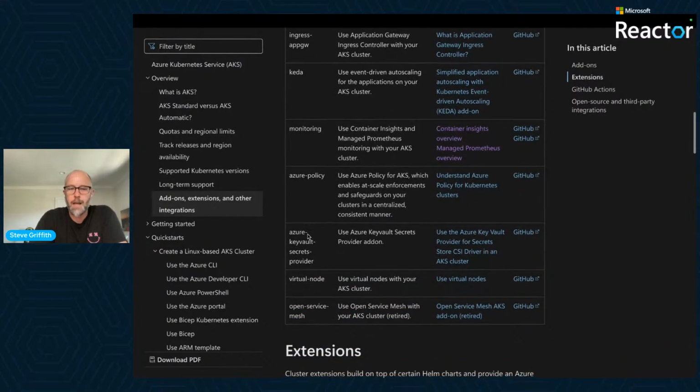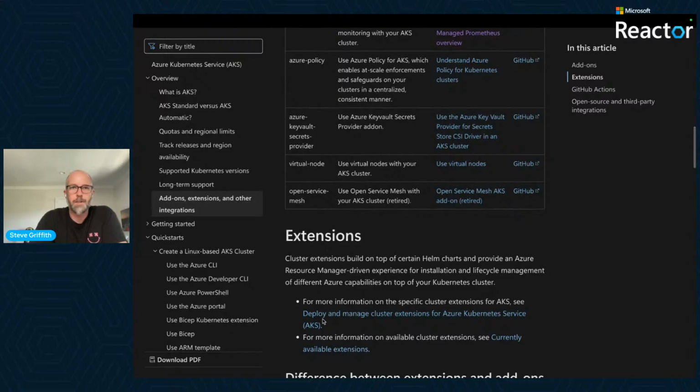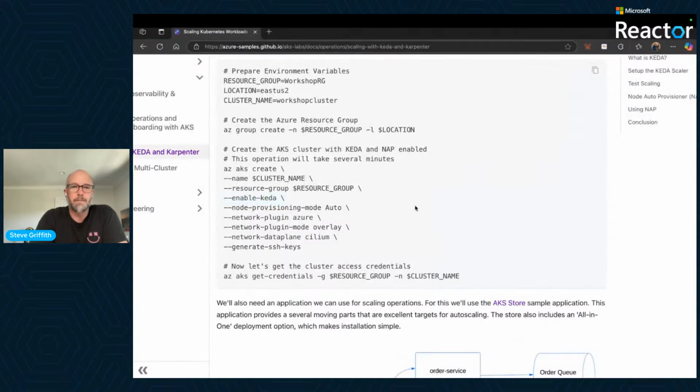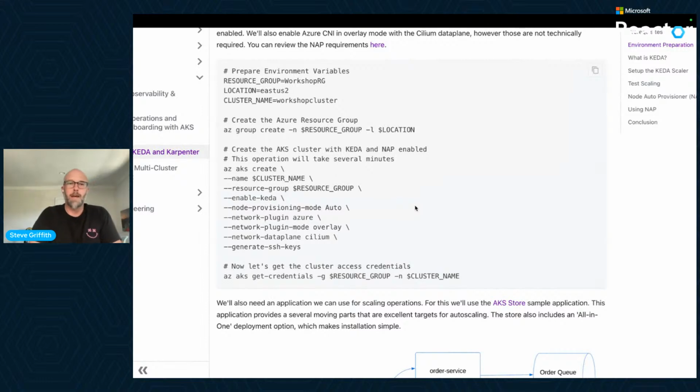KEDA, monitoring, Azure Policy, Gatekeeper, Key Vault secrets provider. A bunch of really cool add-ons in here. And again, they're fully managed by AKS, which is pretty unique to AKS, the way they manage all that. The second important one here is the node provisioning mode, auto. So node auto provisioner is node provisioning mode auto. Slightly different than the cluster autoscaler. Slightly different approach there, and we'll talk about that a little bit more.